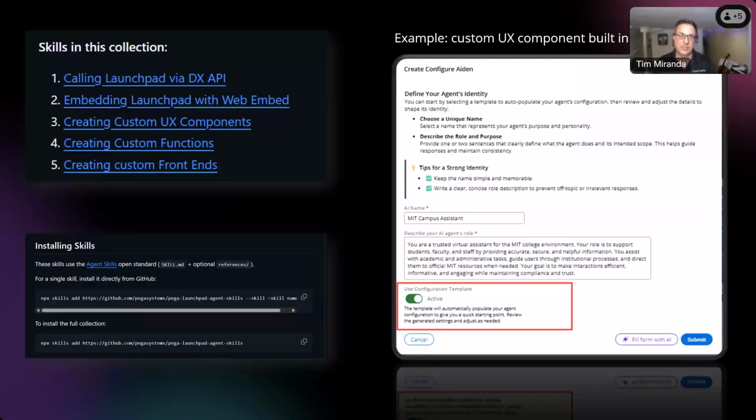It'll walk through. It'll even customize the install based on what tool you're using. So whether it's Claude or something else, it makes sure it puts stuff in the right place for you so you can just get up and running and start to do some agentic development there. So yeah, definitely check this out. It's up on GitHub on the Pegasystems account, and we'll be adding more to it as time goes on.